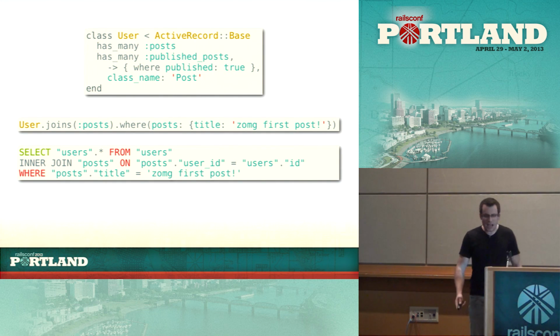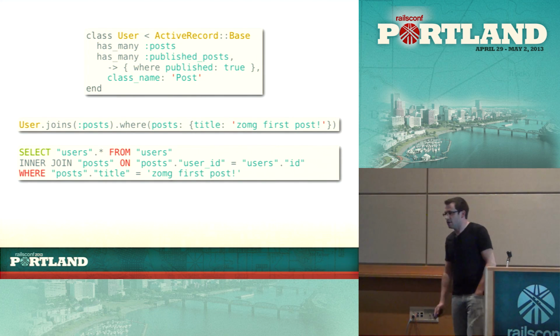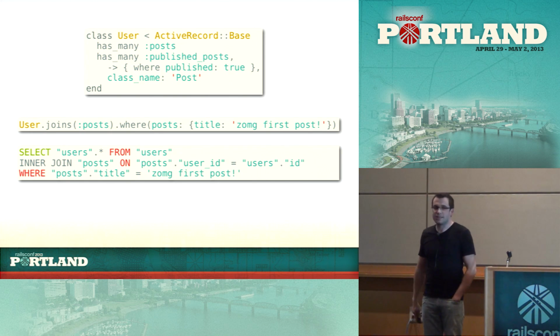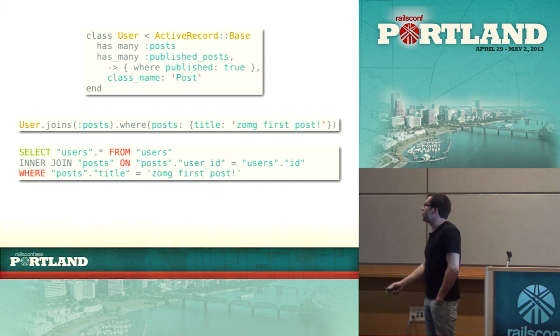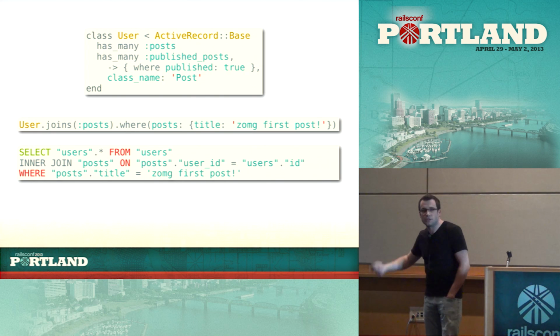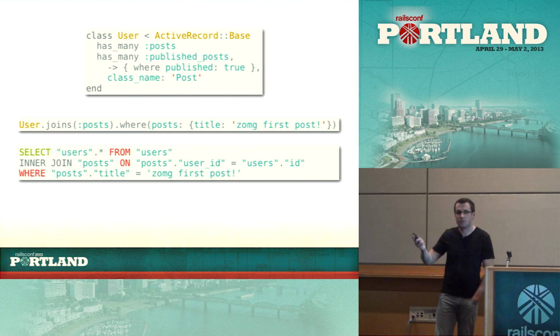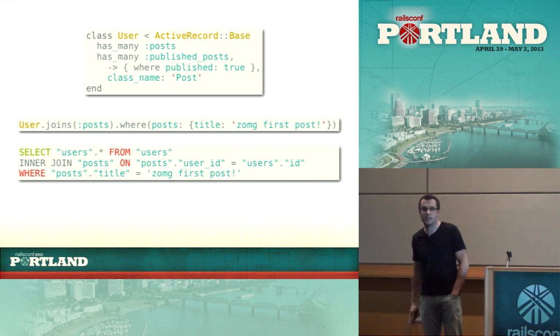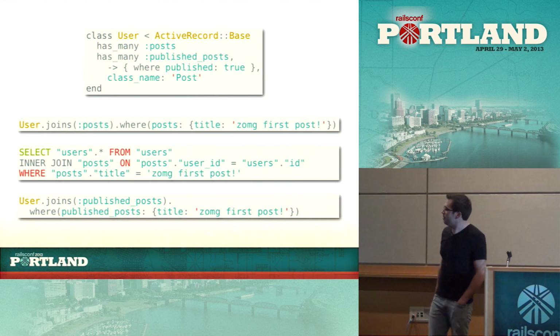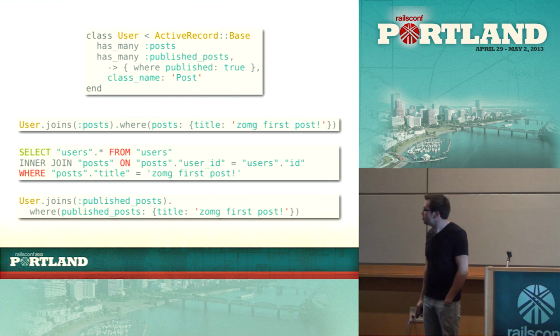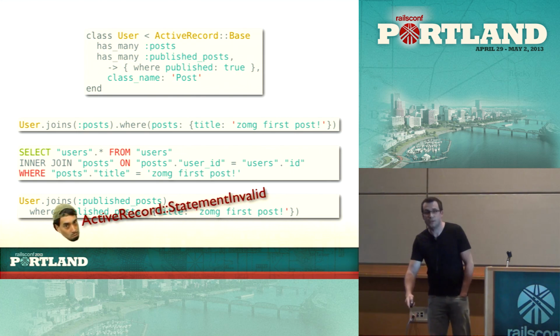So another fun thing about associations is that you can use them in joins, right? And you're familiar with this syntax probably. We have a posts association and also a published posts that adds some conditions. So of course you can say user joins posts, and you can put some conditions on the post by putting a hash with a hash value inside, and the conditions will be against the post table. And of course then you can join published posts and ask where published posts, right? No, you can't. You can't do that.